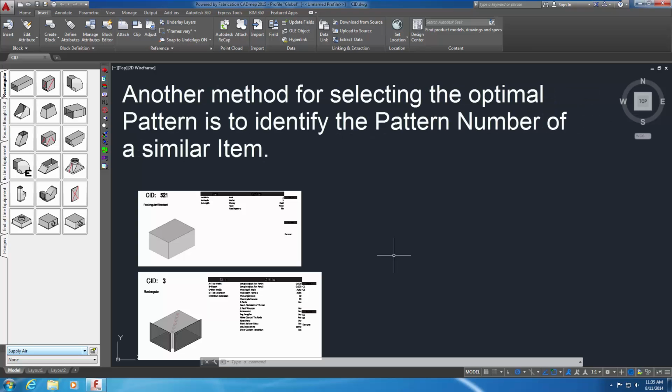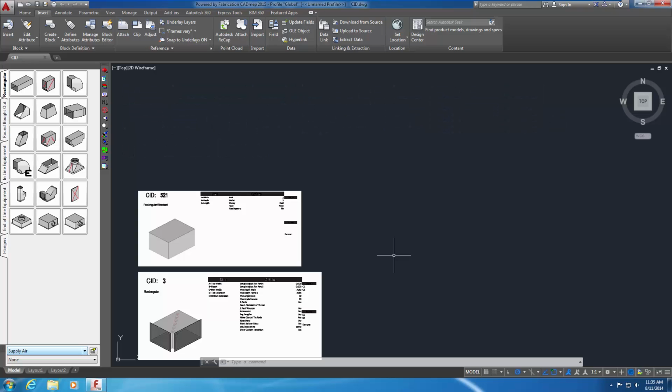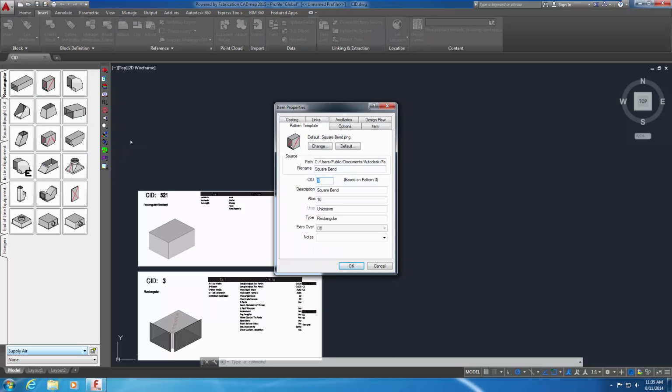Another method for selecting the optimal pattern is to identify the pattern number of a similar item. In the Service and Section drop-down menu, select ADSK HVAC Supply Air. Verify that the rectangular tab is selected. Right-click on the square bin service button and select Properties. Select the ITM file associated with this service button. The Item Properties window appears.